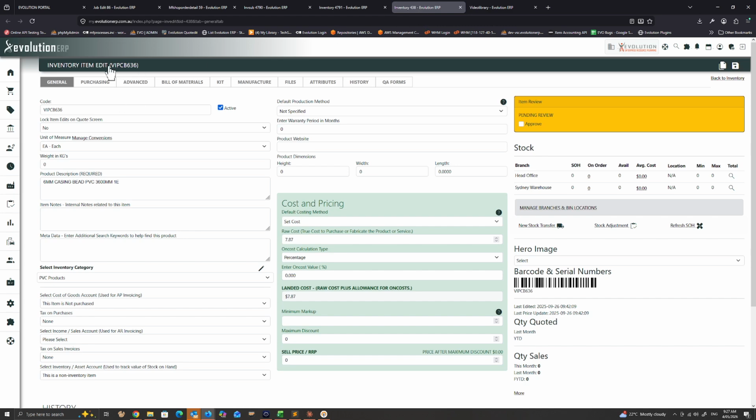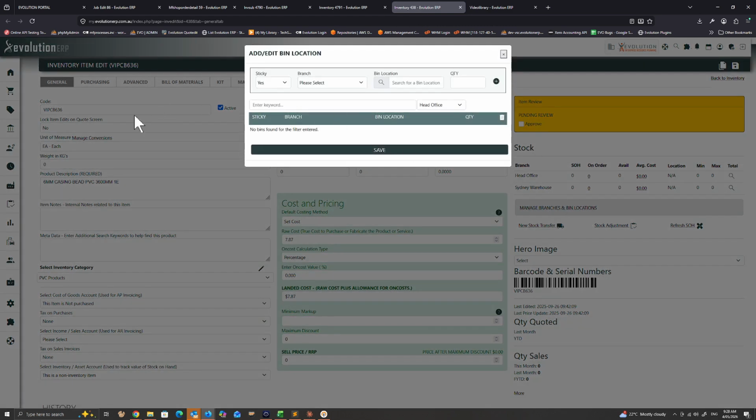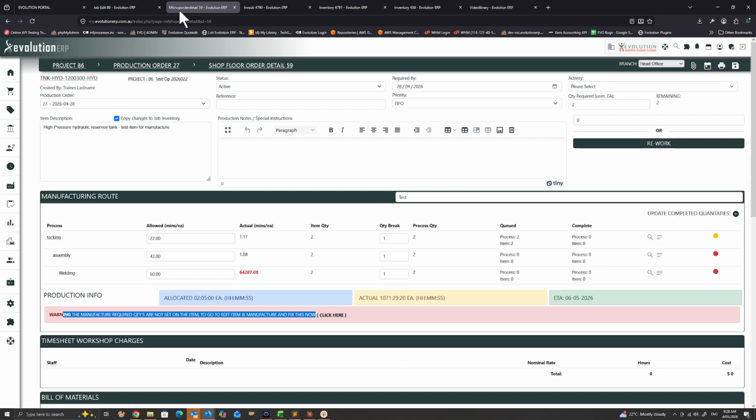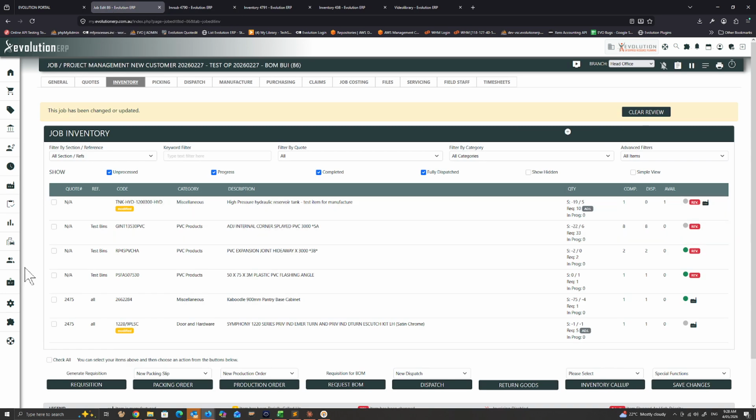The other item on the bill of materials is this one here, and we can see we don't have an allocation for this. So let's make this product and see how that all looks. If we go to our sample job that we've been working in and find our product, there's a factory icon, so we know it's a manufactured item. Let's generate a production order.